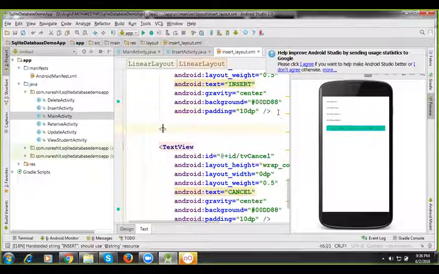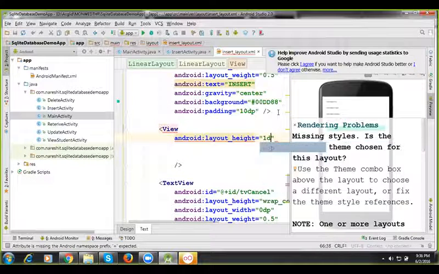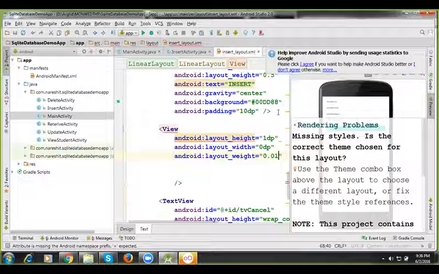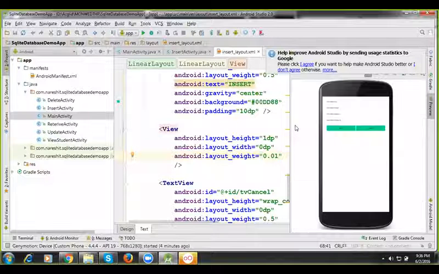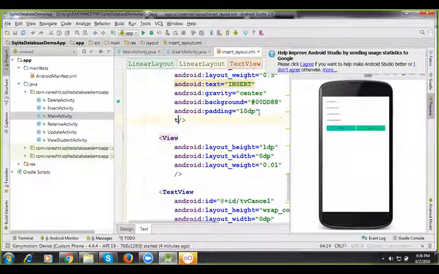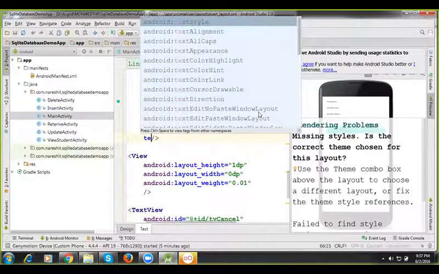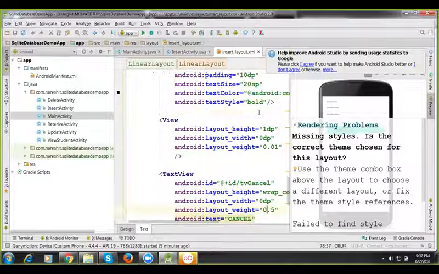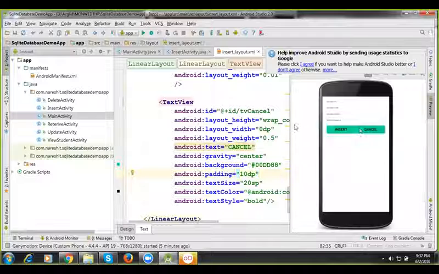We need a space in between these two, right? You can take a View. Height is 1 dp. Width is 0 dp. Weight is 0.01. Like this, we need a space in between these two. Also increase the text size: text size is 20 sp, text color is android color black, and text style is bold. You can apply this one here also. What happened now? Like this it is showing. Okay, fine.